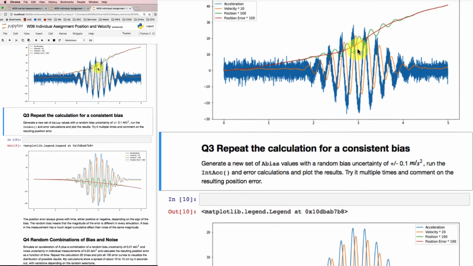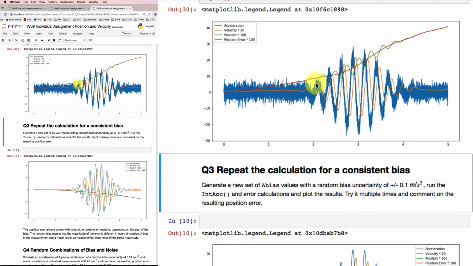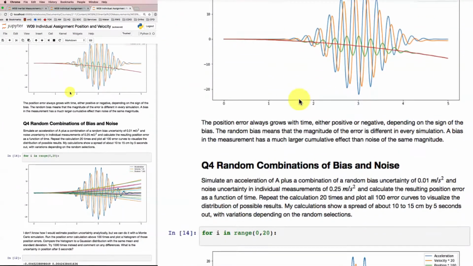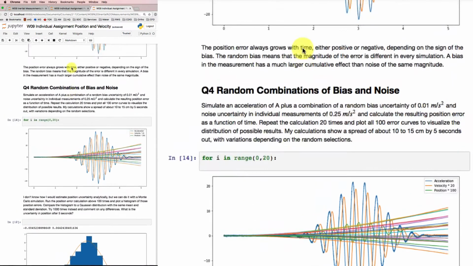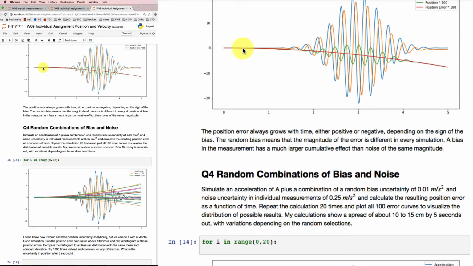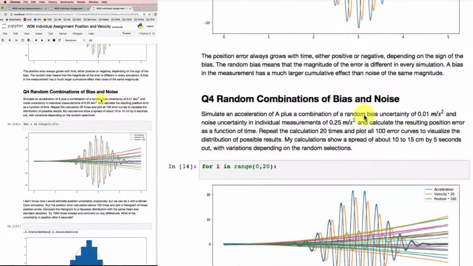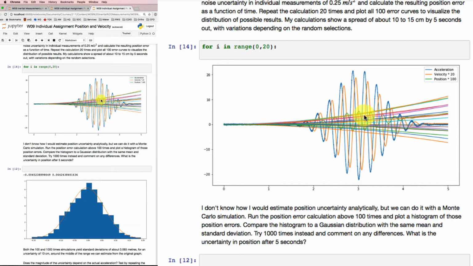So in reality, we're going to have a combination of both the noise and the bias. So let's consider some random combinations of bias and noise, and let's do 20 of them. If we repeat this calculation 20 times and get this red line 20 times and plot it out, we'll see that it veers off in multiple different directions. But overall, it seems to be going off by somewhere between 10 and 15 in either direction by the time we get out to 5 seconds.